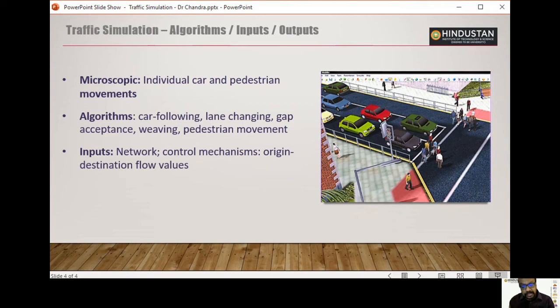We also specify control algorithms. Where do we have a stop sign there? Do we have a yield sign there? Or do we have a full-fledged signal system there? What about the green time? What about the red time? Every data from the field we input here and the simulation program runs it and gives you outputs.